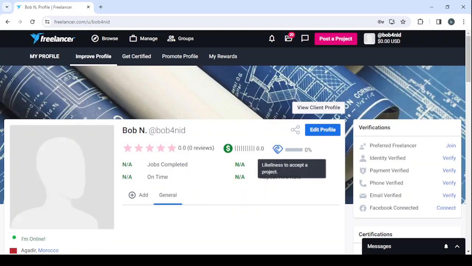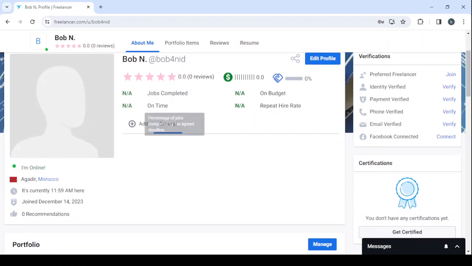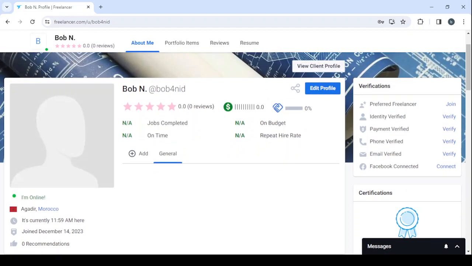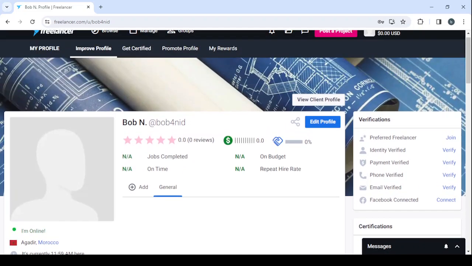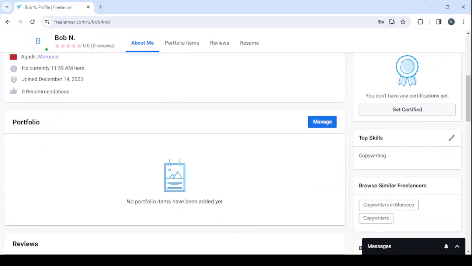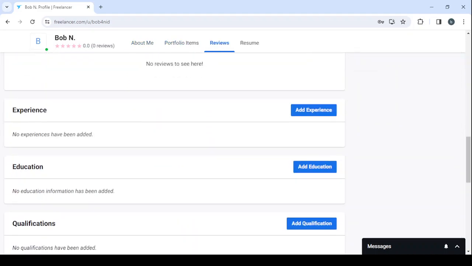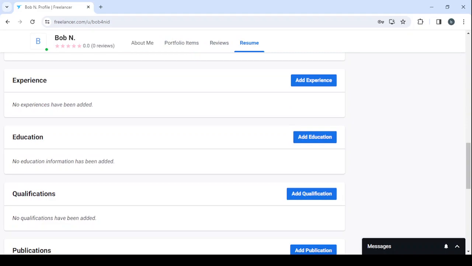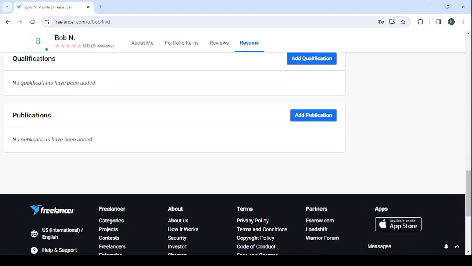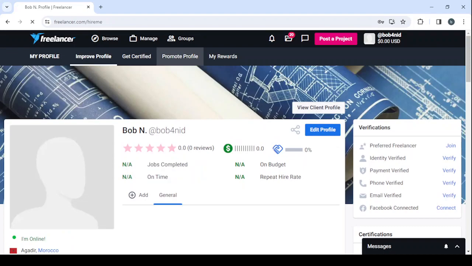And this is how our profile looks like. So I didn't finish filling it, didn't finish putting all of the information about me. So make sure, guys, to not do like me. Finish all the information, verify your identity, verify your payment methods, your phone number, email, and connect your Facebook account to look like a legit person, not to look like a scammer, something like that. Also, make sure to add your experience, your education, qualifications, publications, and all of those stuff. And after that, you can also promote your profile if you want.